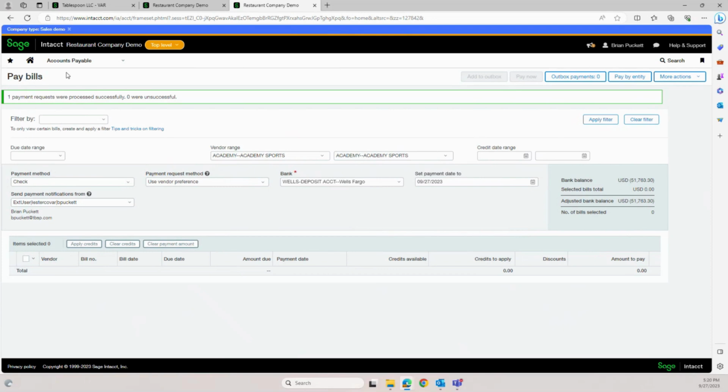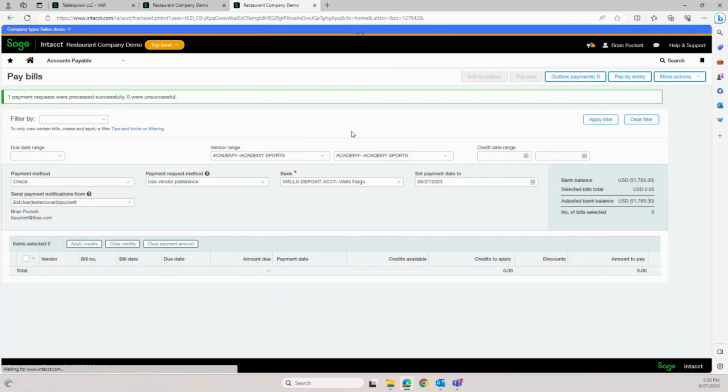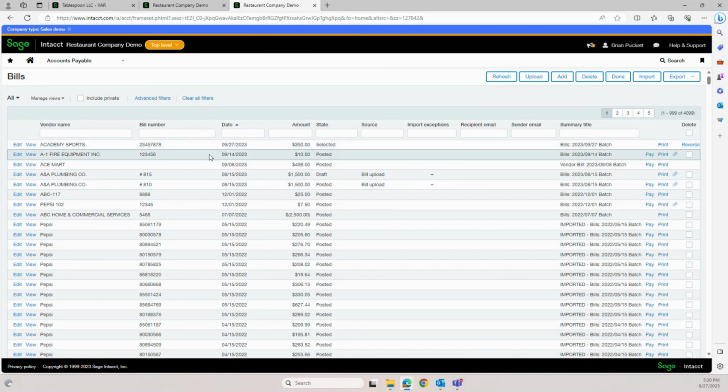So it processed successfully. So if we go back to our AP bill now and view it, it's now in a selected status, meaning that we're ready to generate a check and validate that the payment has posted.